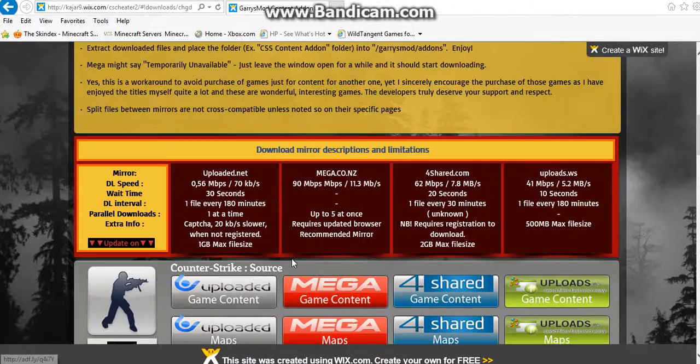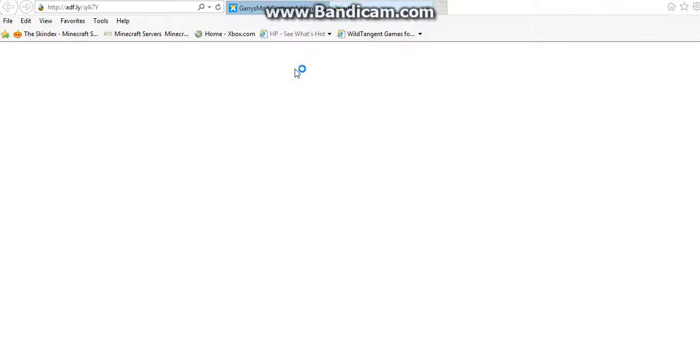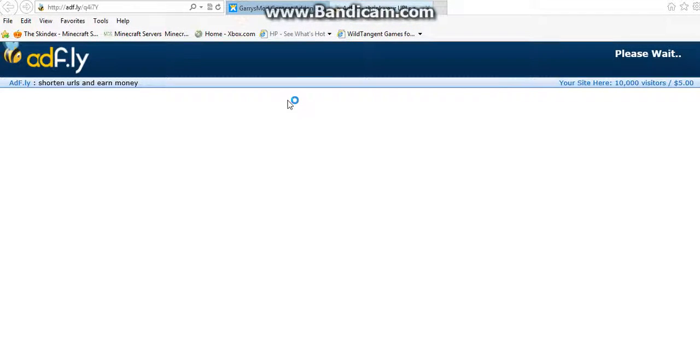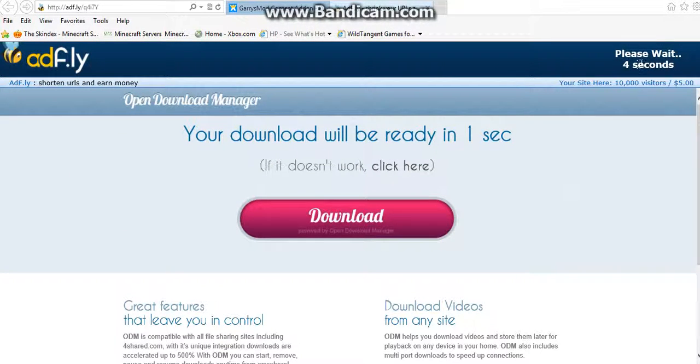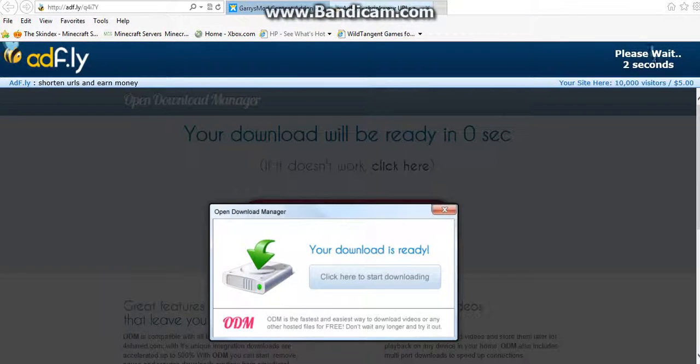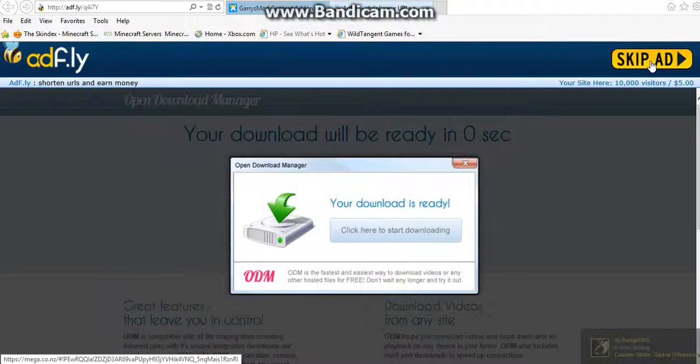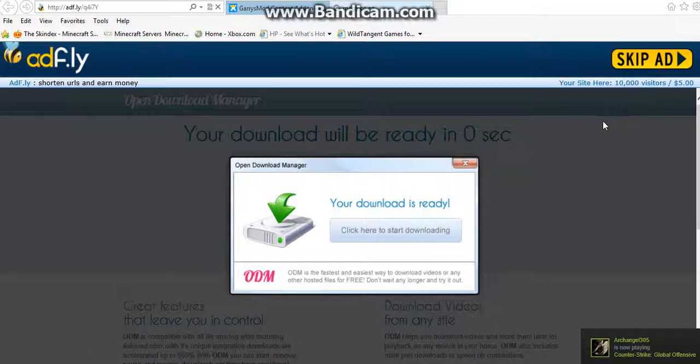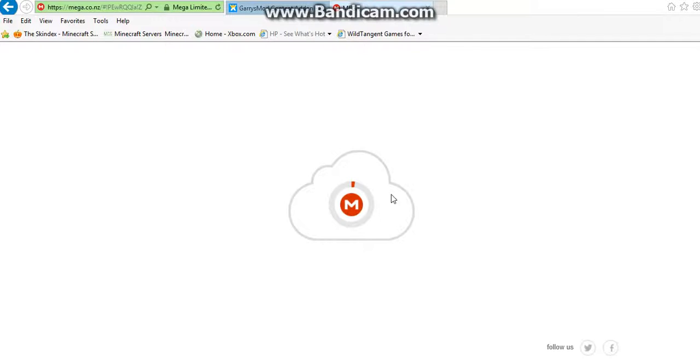Anyways, once you get here, you click on whatever you want to download. So if you want Counter-Strike Source, you click Mega. It's going to load up this AdFly right here. Whenever AdFly comes up, don't click into the ad. Wait for this over here to finish. Once it finishes, hit skip. It's important that you do that. Anyways, it's going to load up.